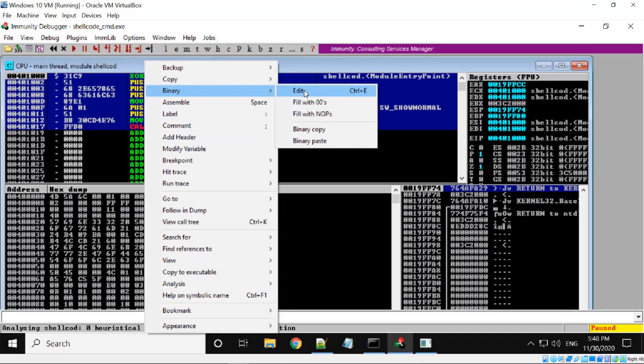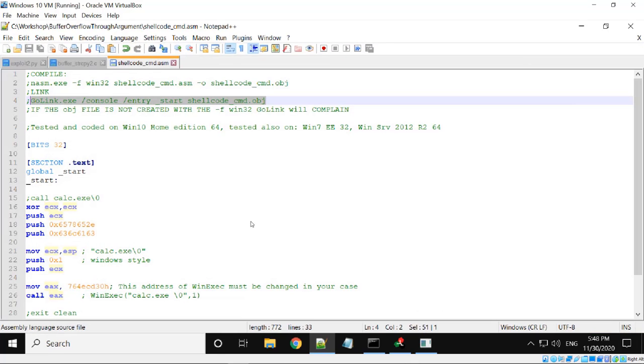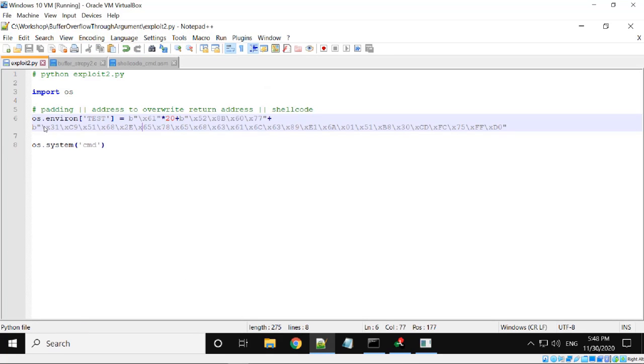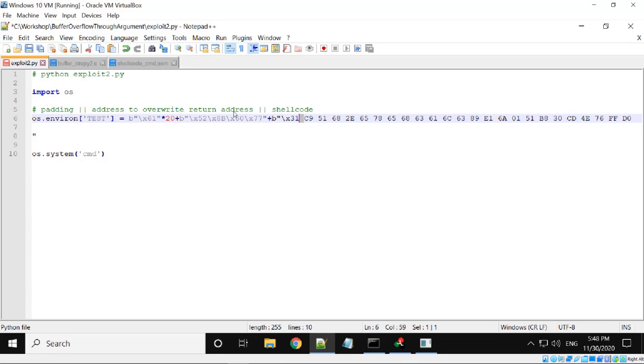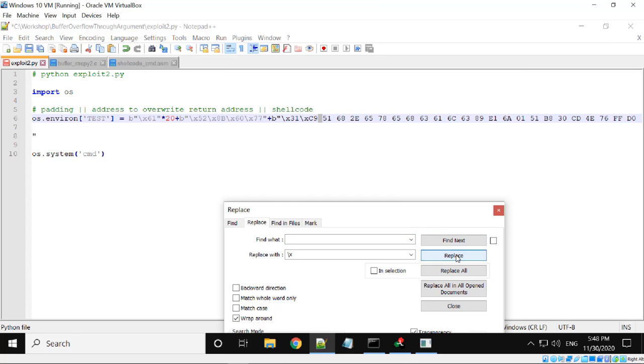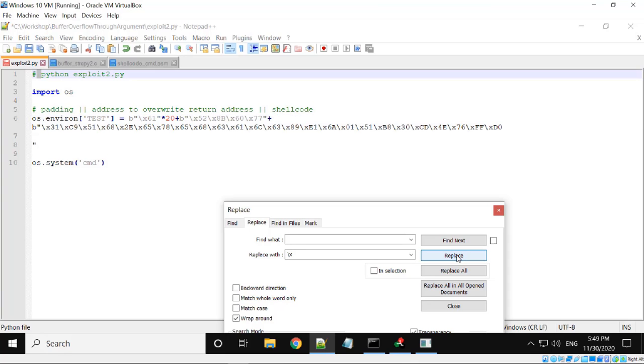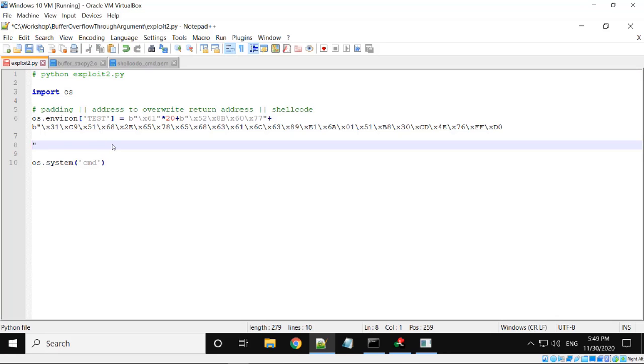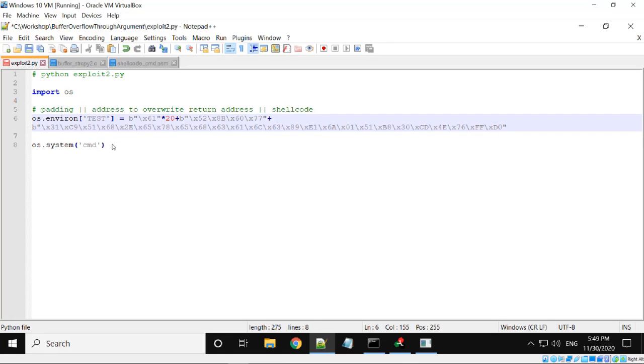Okay, so I'm going to use binary copy. Okay, so this will be put here. Okay, that's the first one. So I need to replace the space with a \x. Replace. Okay, so that's all we need to do for this one.